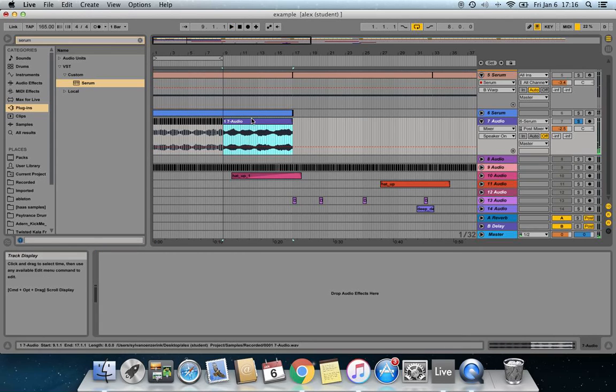And uncut it's like this. Big difference, right? So when I go to the one I made before this tutorial, it sounds like this.